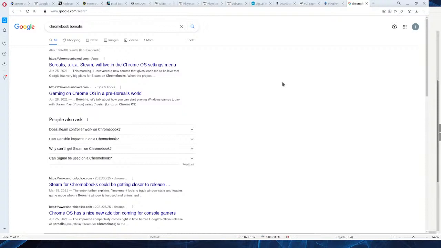This was, again, gaming on Chrome OS in a pre-Borealis world. And this is still using Crostini. This is not an entirely native implementation of Steam on Chrome OS. It's still a Linux system. It's still Steam running on Chrome OS.